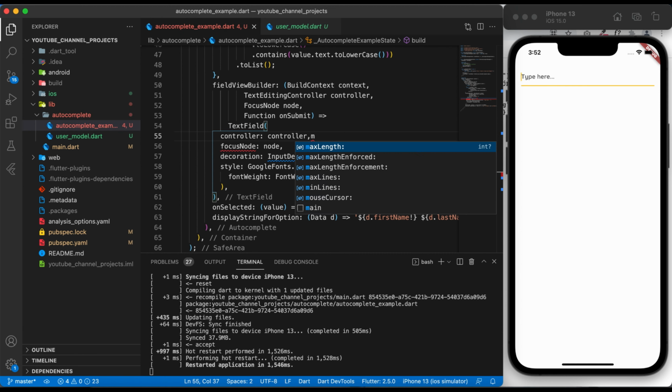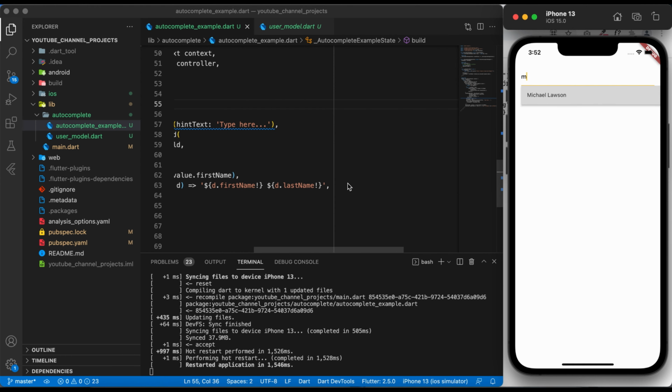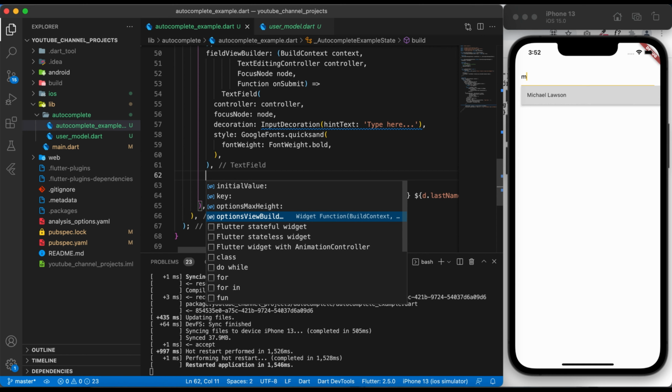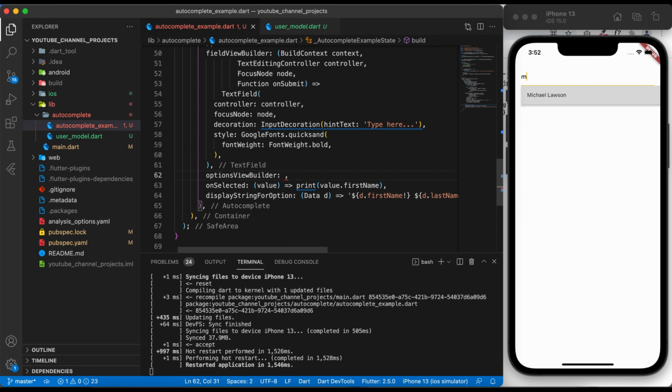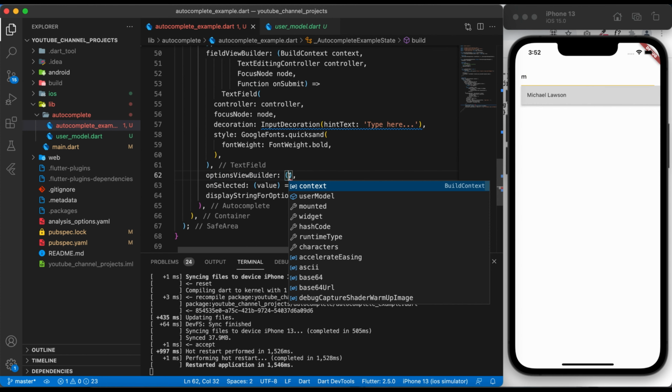Now what if we want to customize this drop down actually? We can do that also. We can customize that behavior with option view builder. So let's see how we can do that. Option view builder takes a build context, a callback function, and a list of data. So let's supply those parameters.